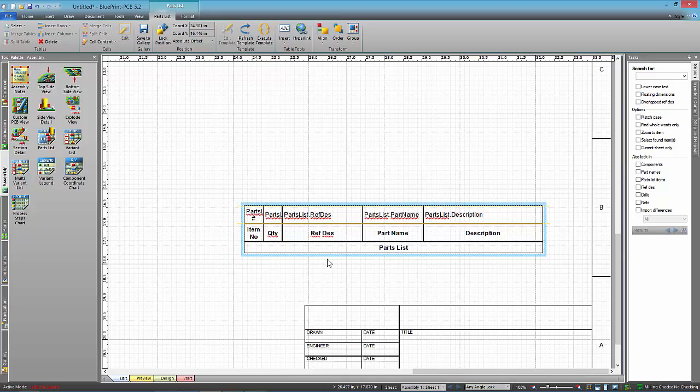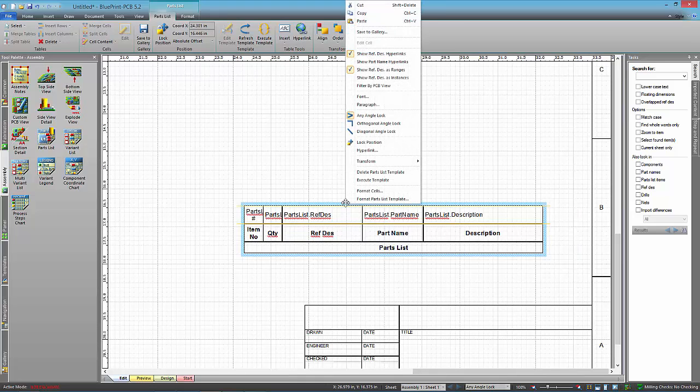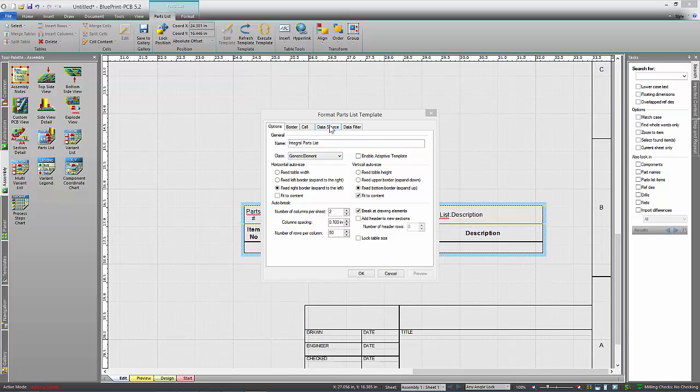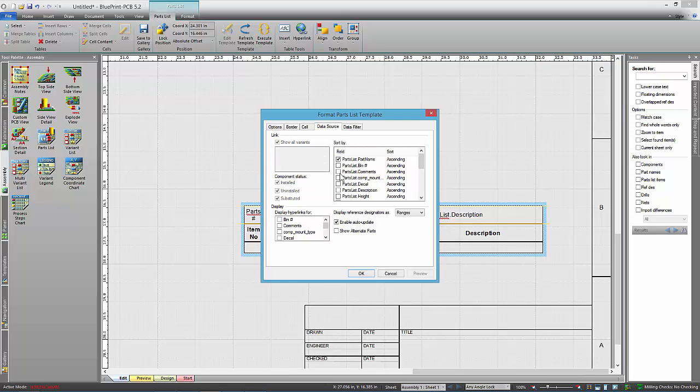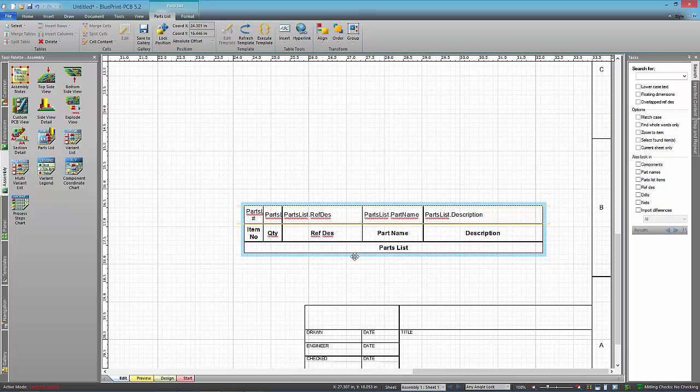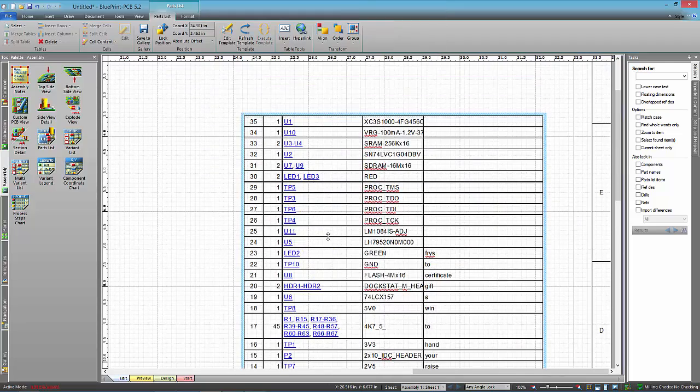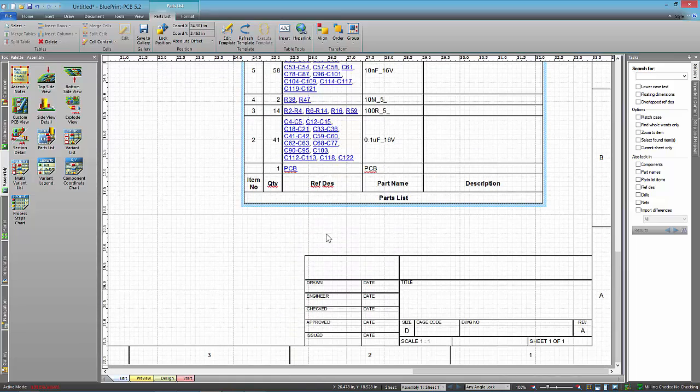Now we have a bottom to top parts list, but we still need to come in and format this to work that way. So we make sure that it's fixed bottom, expand up, fixed right, expand to the left. We have it set up for multiple columns. We'll come over to our data source. We're going to go ahead and sort by parts list bin number in this case. And we're going to do it descending. And we'll go ahead now and execute. And now we have a bottom to top, right to left parts list with the headers on the bottom.